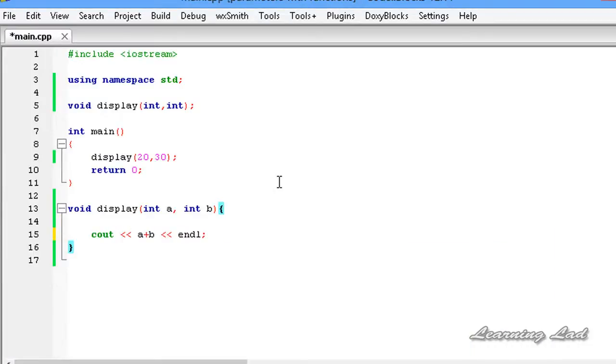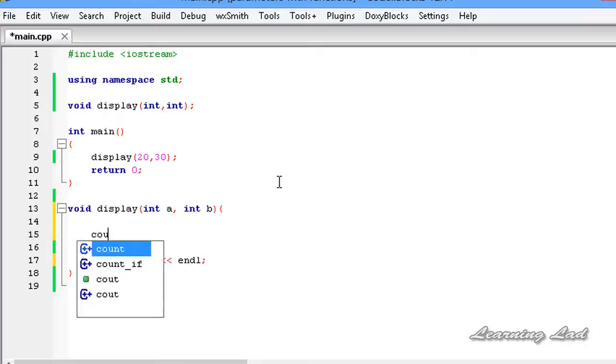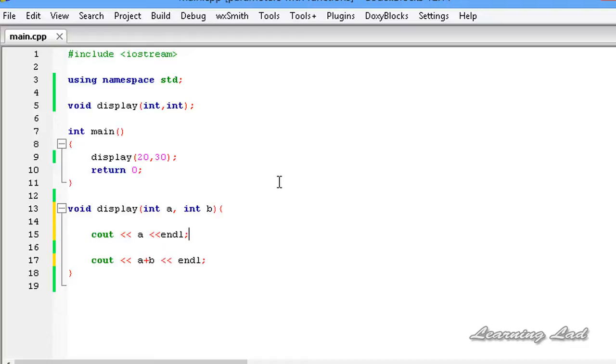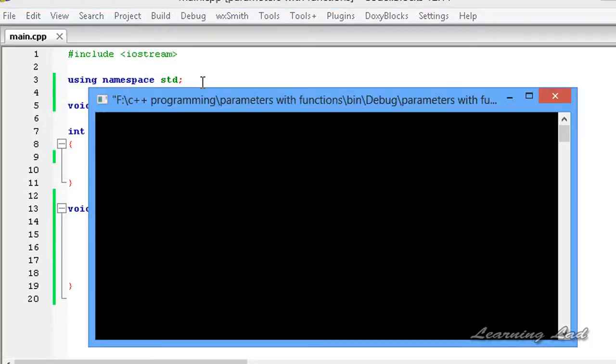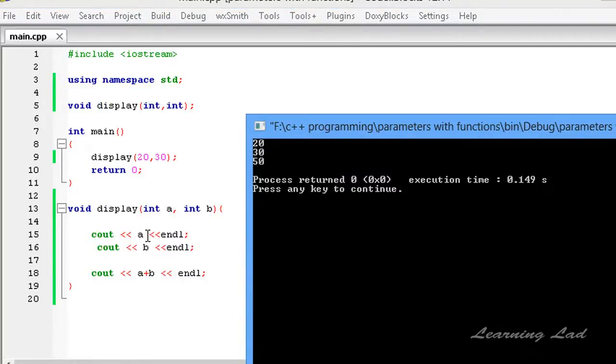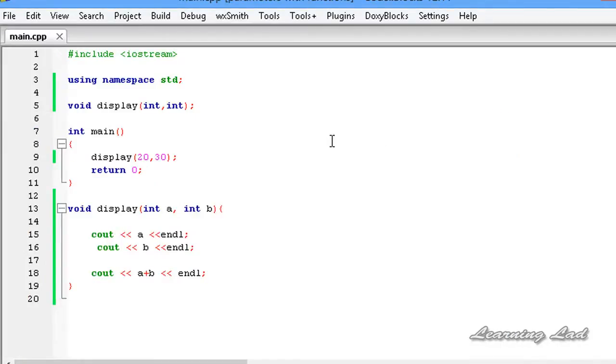Now we're going to print out the values of a and b just for demonstration purposes. So it's going to be cout a and endl. I'm going to copy this and paste it in the next line and make it b here, and build and run this. You can see 20 copied to the variable a, 30 copied to the variable b, and 20 plus 30 equals 50. So this is how you can pass parameters to functions. You can pass no parameters, which we learned in the previous tutorial, or one, two, or as many parameters as you want.